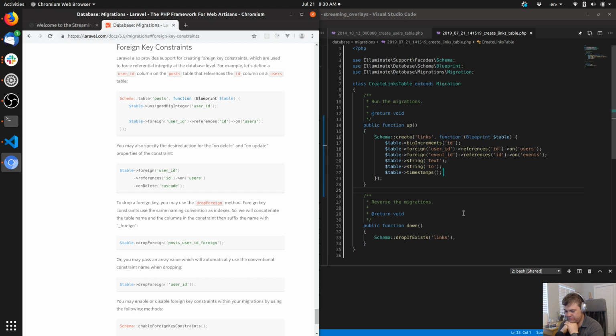So what I'm thinking, they say you may also specify the desired action for the on delete. To drop a foreign key, you may use the drop foreign method. Foreign key constraints use the same naming convention as indexes. Okay. So we probably don't need that, but what we do want to pay attention to is this on delete cascade.